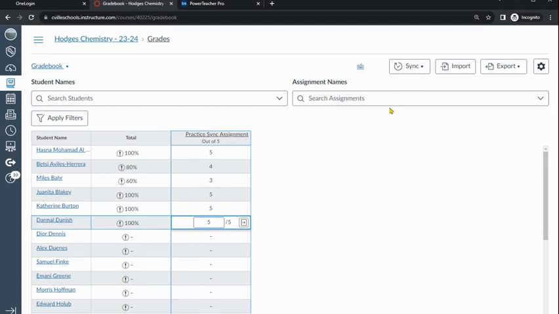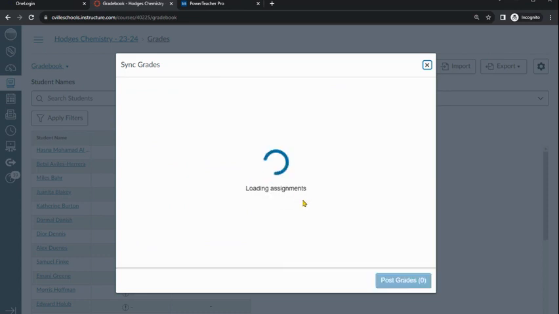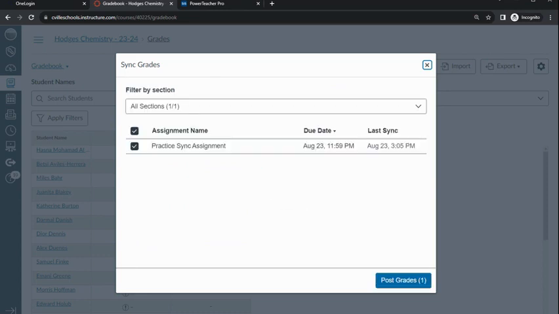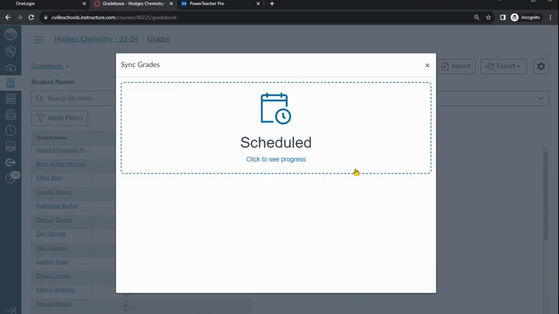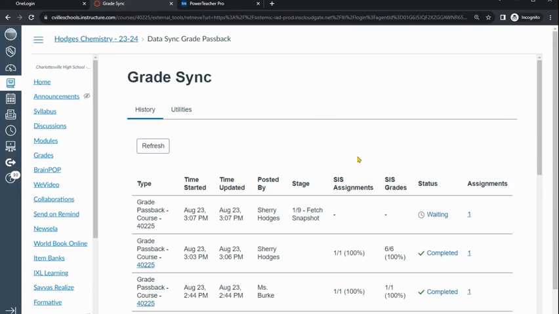Now, if you go back up and sync again, even though we didn't make any other changes, it's going to see that we did make a change, and it's going to sync that again. So you can post the grades again. And we will probably again have to wait a long time for it to do its thing, or maybe not. And it will change that grade.